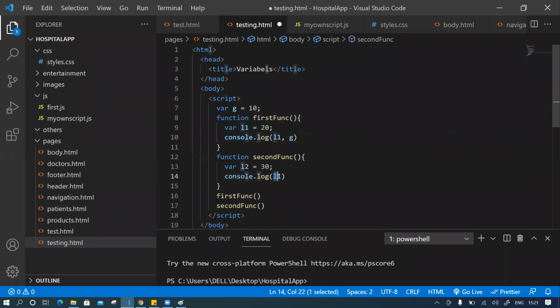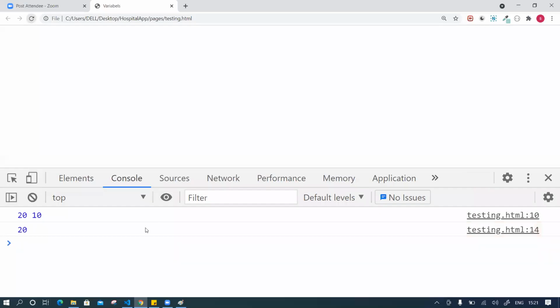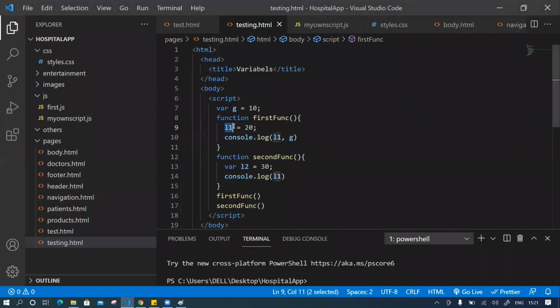We will get an error when accessing L1 inside the second function. But if you remove the var keyword, it will not give any error, because L1 is then treated as a global variable, similar to G. So that 20 value can be accessed anywhere in any function. This is the blunder with the var keyword. That's why we use let and const from ES6 onwards. ES6 means advanced JavaScript.